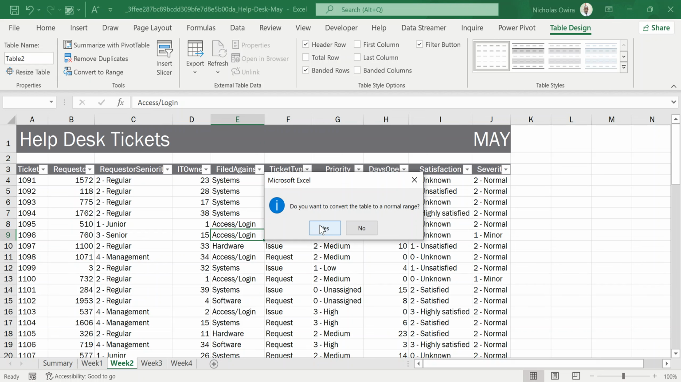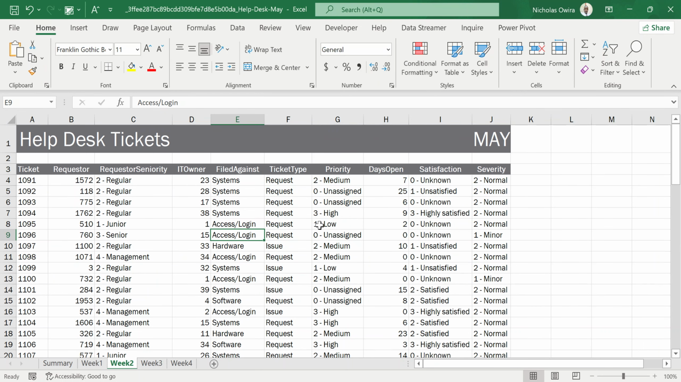When you click yes, all the headers will be removed. All those filter buttons will be removed. Let us see whether this is the case. And you can see our data has been converted from a table to a range.